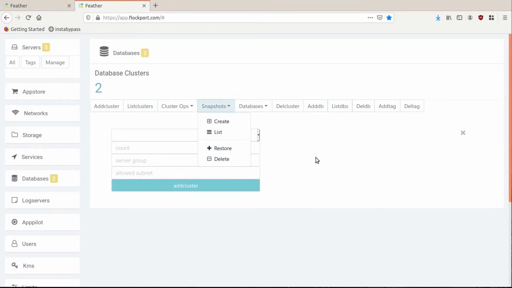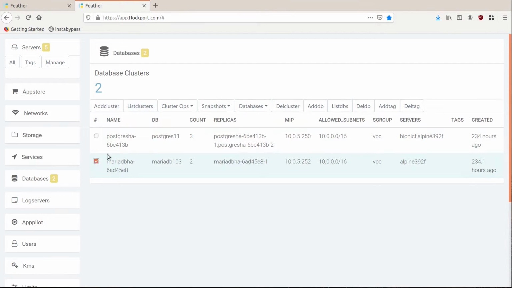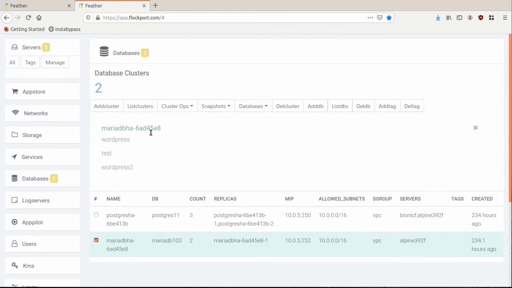The Databases tab lets you add and delete databases and also list databases. This is really useful as you can manage databases in your cluster directly from the UI. Let's list databases in the MariaDB cluster. Once we click on list, it will show all the databases in the instance. And in this case, we can see the cluster has 3 databases. Similarly, you can add and delete databases from this menu.